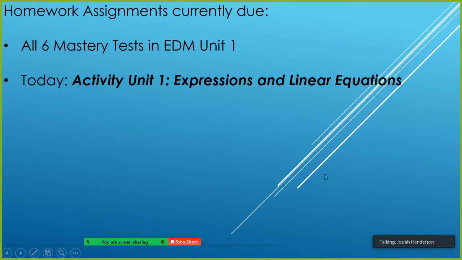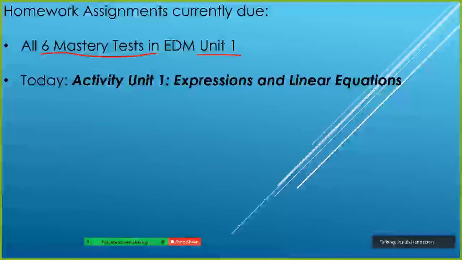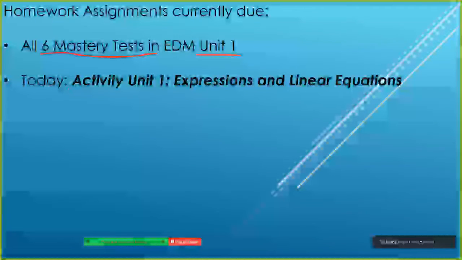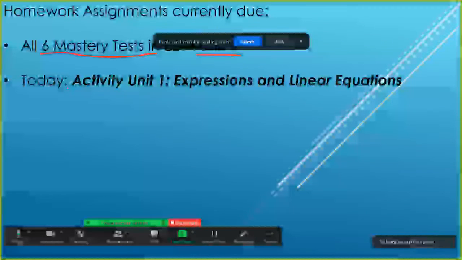All right. So homework assignments. I've been going over this every class for the last few classes. We should have in, for this math class, all 6 of the mastery tests for Unit 1 in Edmentum. The first 6 mastery tests. Basically, we've done all of them. I'm not having you guys do the tutorials. That's just extra practice. If you want extra help or extra math, then you can do those, but I'm not counting it. And right now, today, we're going to do this together. So this is your 7th and final grade for this unit besides the test.